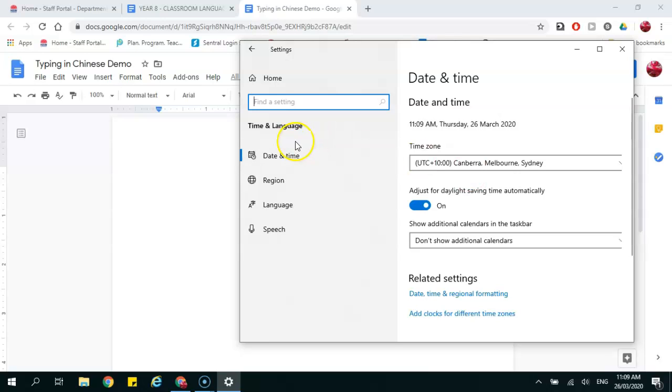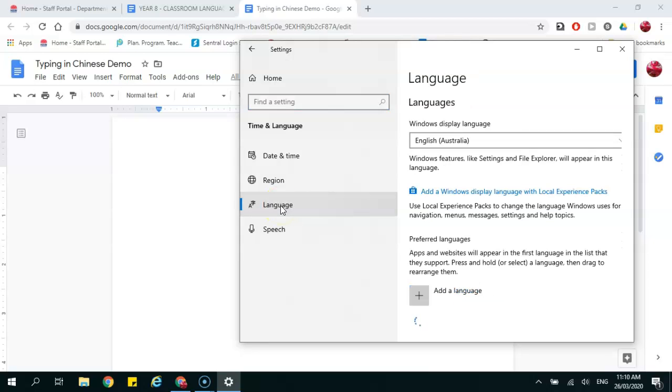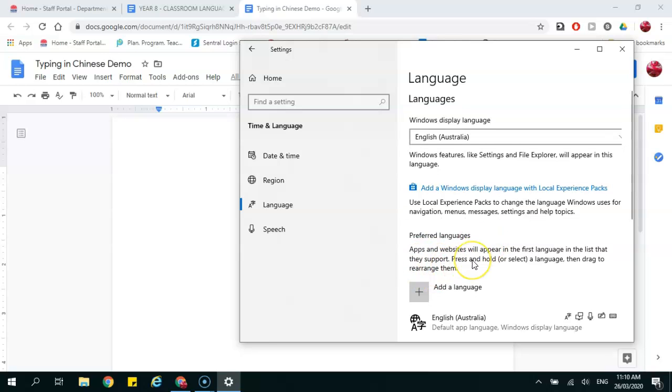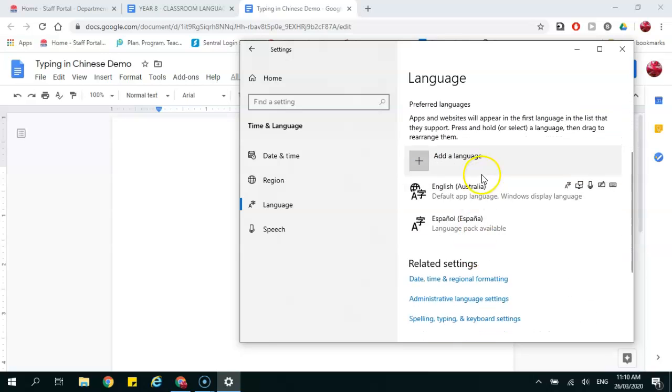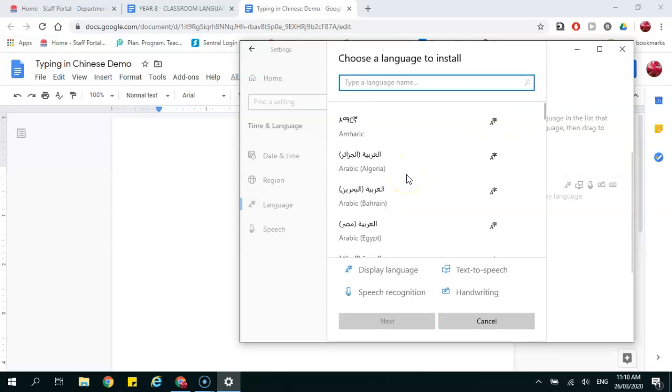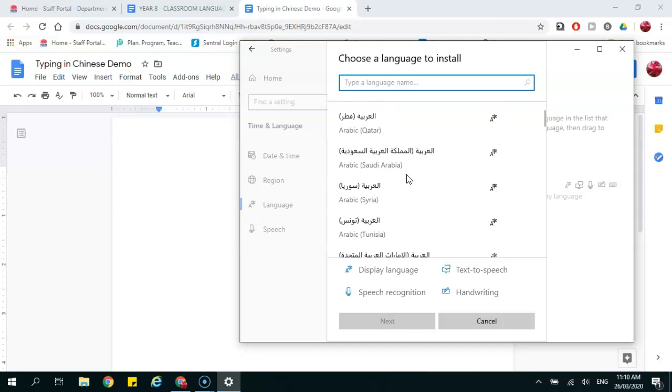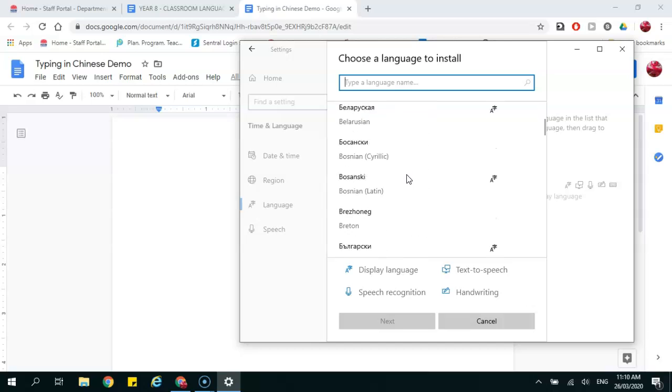So down the side here, you can see my various options. I'm going to jump straight to language. And over here, you can see what I can do is I can add a language. I've already got Spanish on my computer. Most of you will probably just have English as the only language, the default one. So quite simply click on the language. Now there's a lot of languages you can add, and if you've got a fairly up-to-date Windows system, there's heaps of them. Easiest way to find out is to just type in Chinese up here.